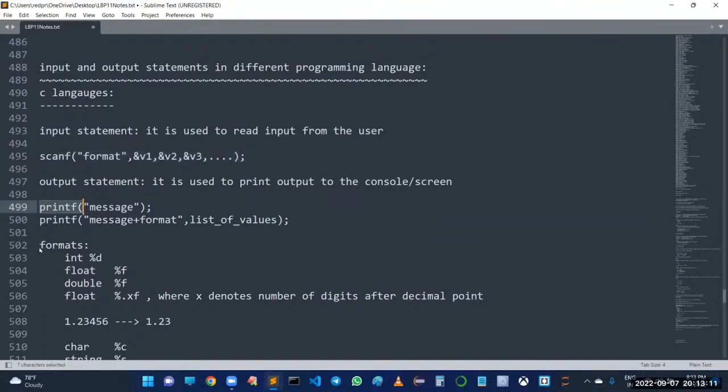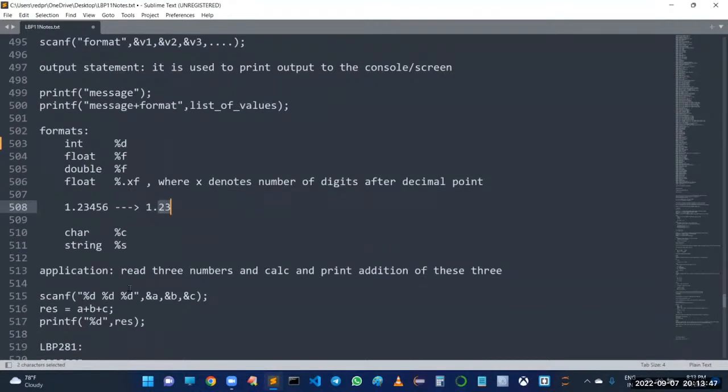For this we can go with various formats. If I want to print an integer value, we have to use %d. If I want to print a floating point value, we go with %f. If I want to print a double, also %f. If I want to print a floating point value up to certain decimals, we can go with the percentage dot x. So if you want only three digits after the decimal point, use .3; if you want only two digits, .2. Like this we have to take.